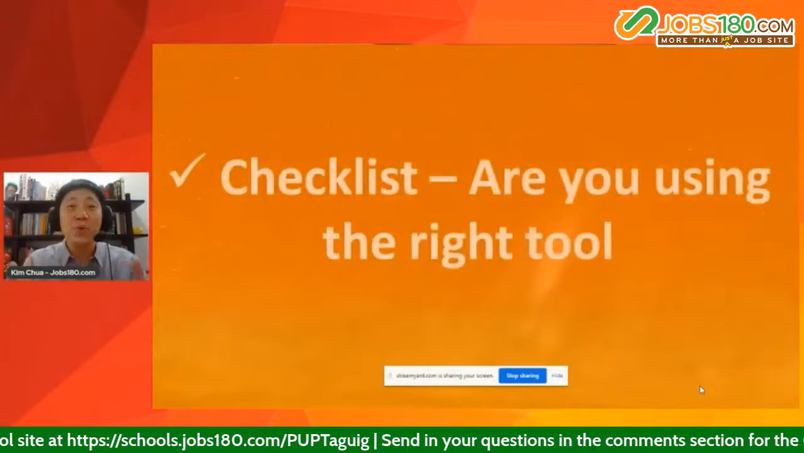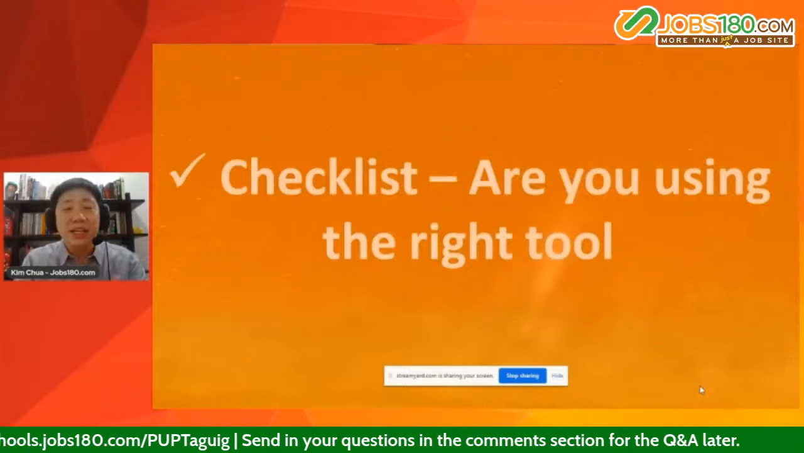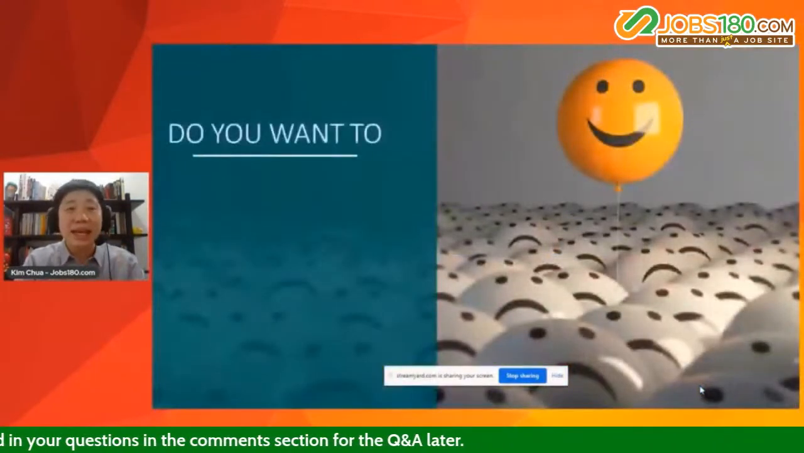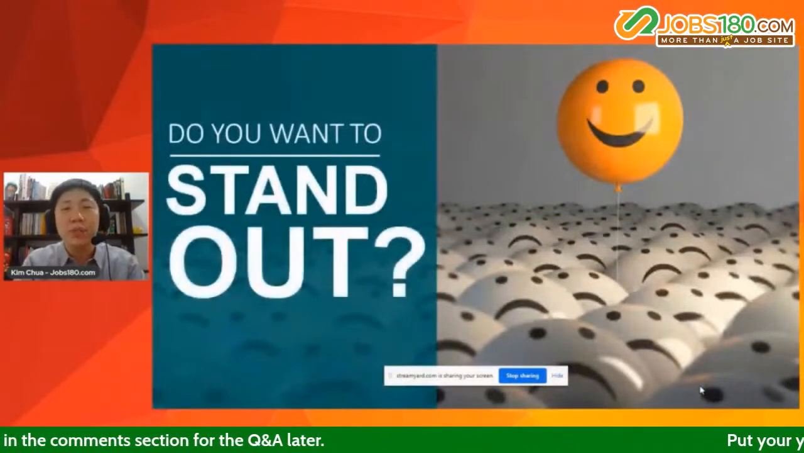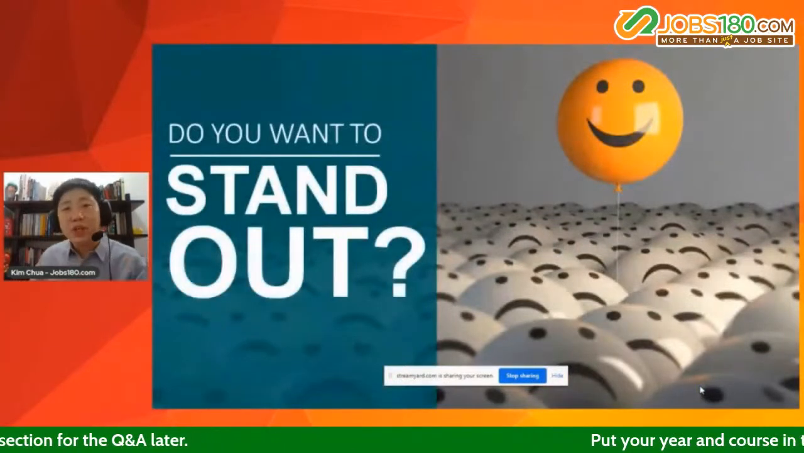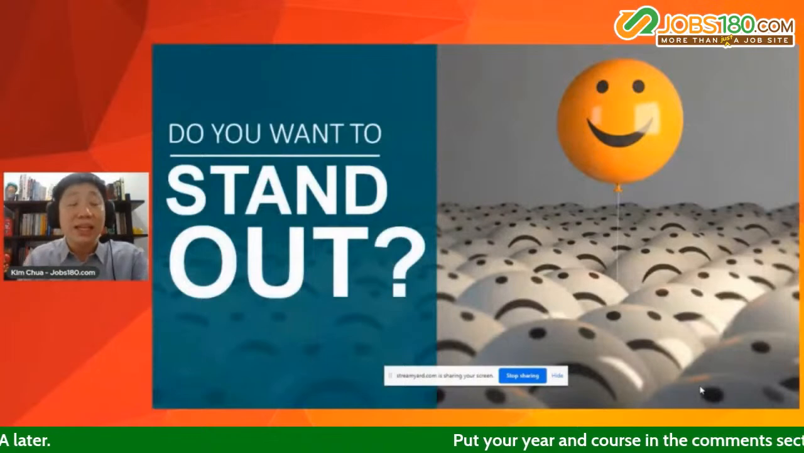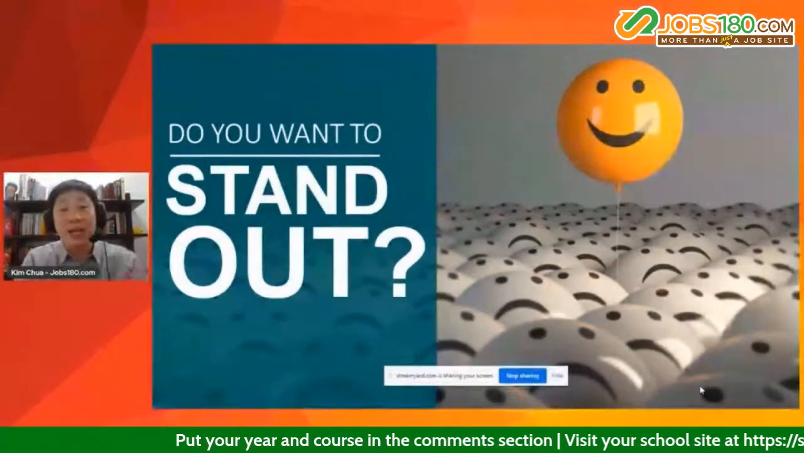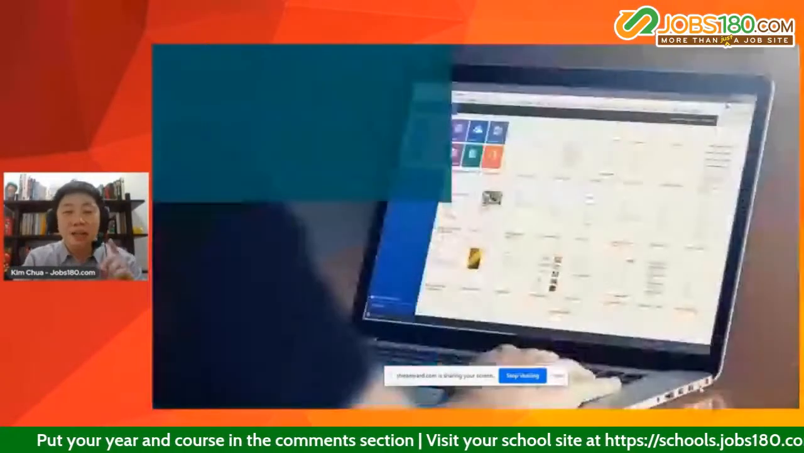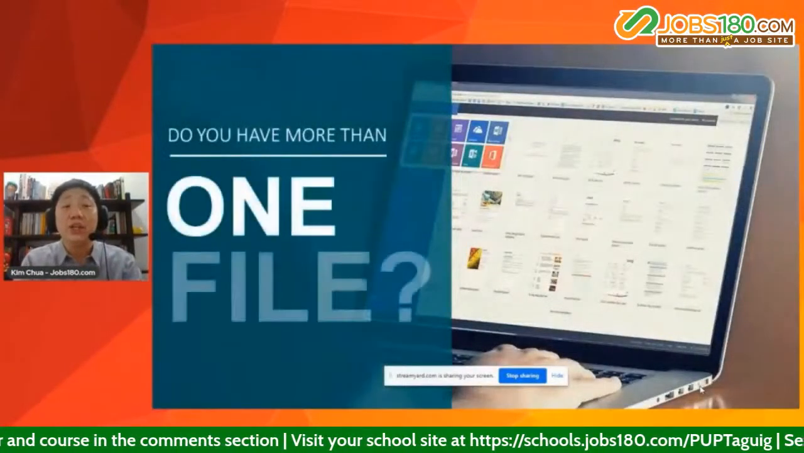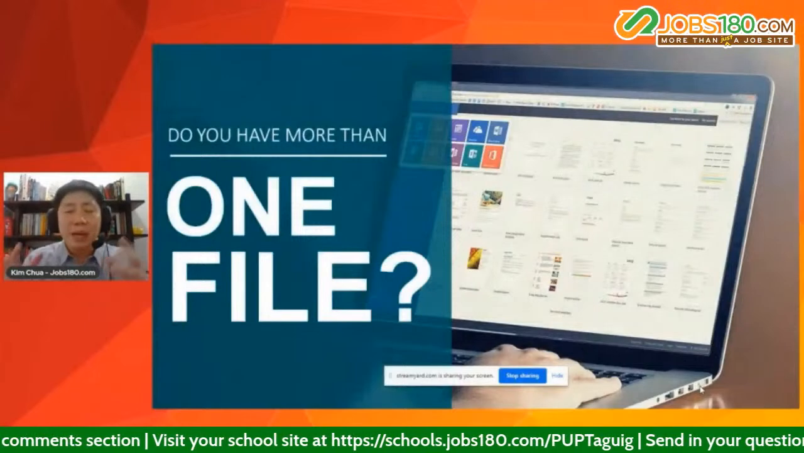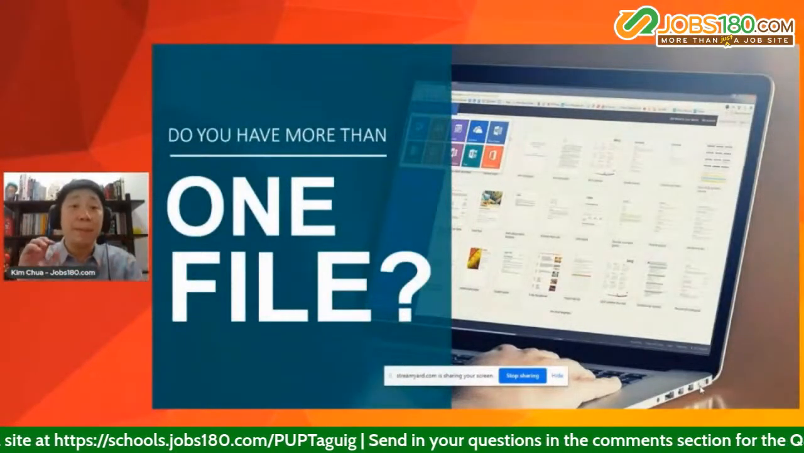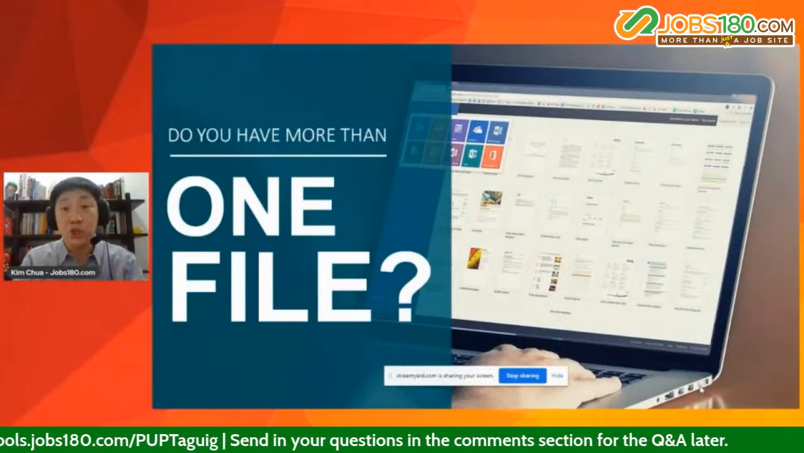So go with me with all these checklists. Your checklist should include the following. Number 1, kailangan mag-stand out ka. When you look for a job, you have to be able to stand out, because if you're not, then you'll just be part of the crowd. You'll be one of the next applicants na hindi mapapansin. Another thing in your checklist is that you should only have one file. Hindi dapat maraming files na iba-iba ang sinesend sa mga companies. Mas maganda, isang file lang para pag sinend mo, lahat ng details mo nandoon na.